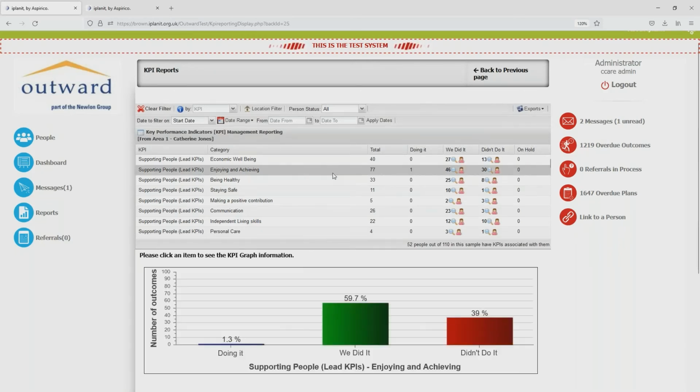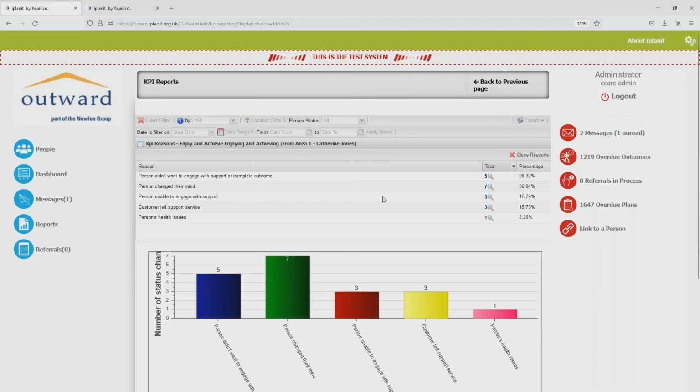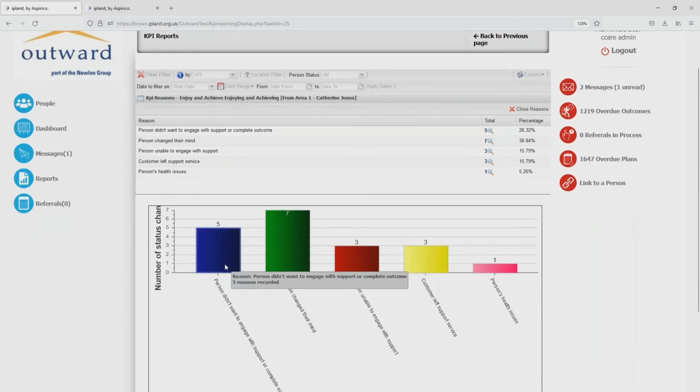But just as important is seeing, okay, why aren't we achieving some of these outcomes? Where have we fallen short? What's happening here? And the same thing, if you click through on your magnifying glass, now you can see the person didn't want to, or didn't want to engage with support. So, you might just be someone, they had an idea for an outcome, but just really didn't want to do it. Or the person changed their mind, probably the most common one.